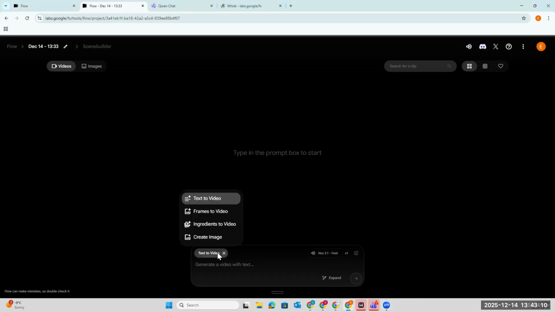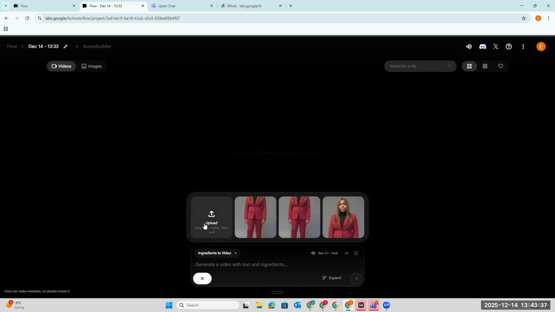Okay, so you have text to video, you have frames to video. Text to video is for video generation, and we're going to test those. Frame to video is when you have a picture and you want to reference that picture for the video. Like I want to create a picture of myself singing something, saying something. I can use frame to video. I have ingredients to video. This gives me the ability to upload images and use maybe not just one image, like several images.